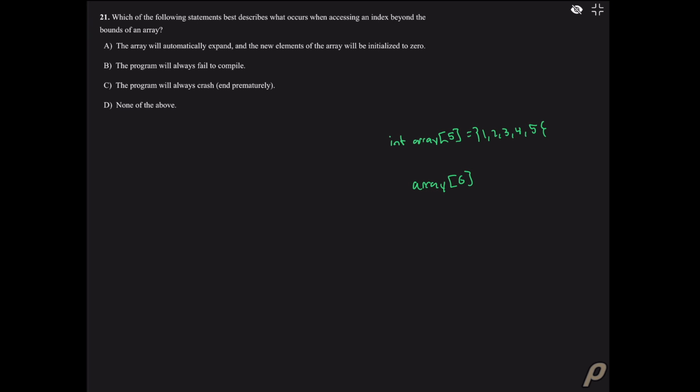So the first one says the array will automatically expand and the new elements of the array will be initialized to 0. That is not true, as there's no sense of automatic expansion of arrays in C. Any expansion of an array you have to do by yourself, so that's not true. The program will always fail to compile. This is actually not true.